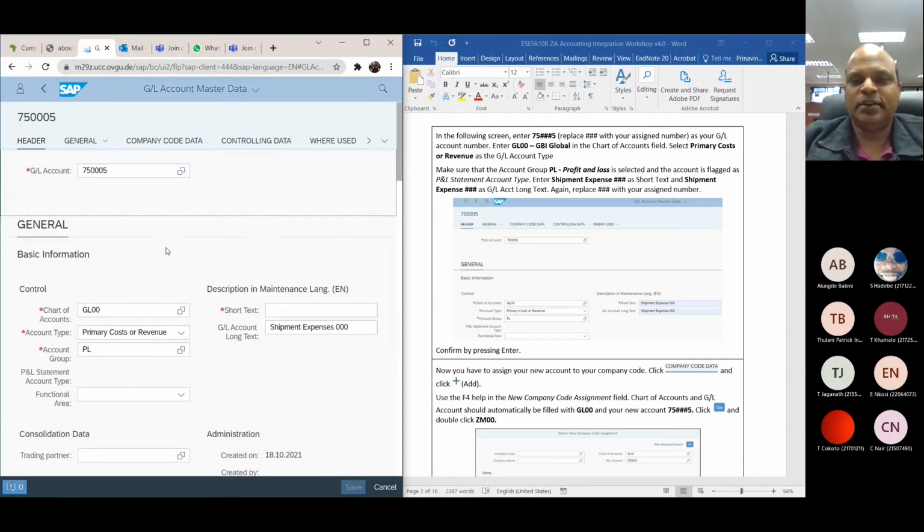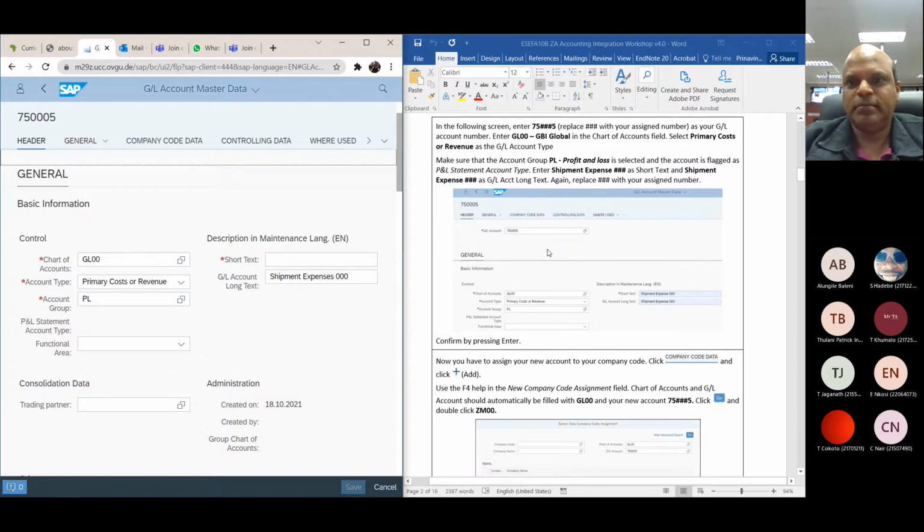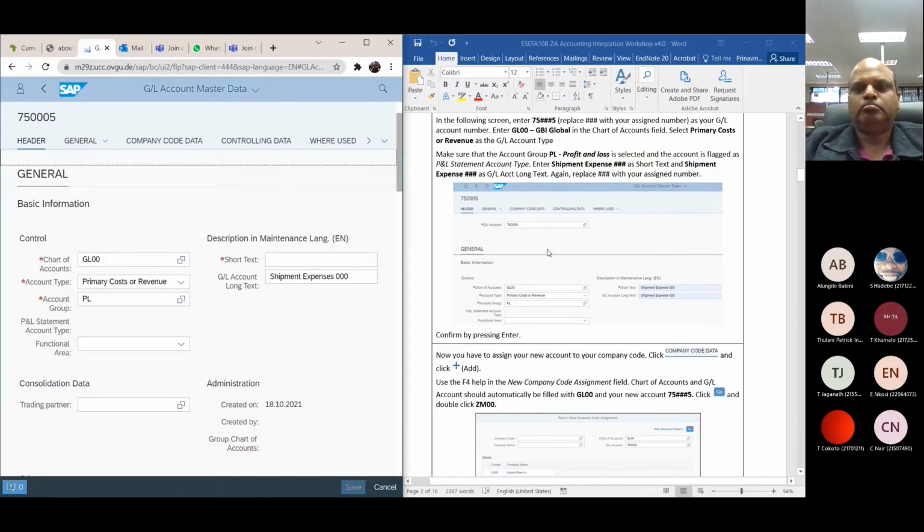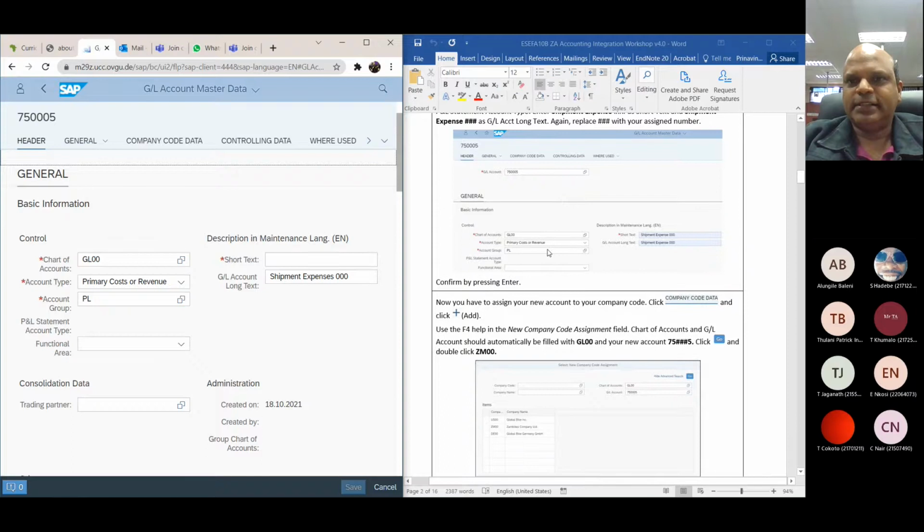Then it says chart of accounts. What did you put in there, Mr. Hadebe? The GL00, to select the correct one. Correct. Then inside account type, it was primary cost or revenue. I put in shipment expenses. Did you do that as well, Mr. Hadebe? Yes, also on the short text.